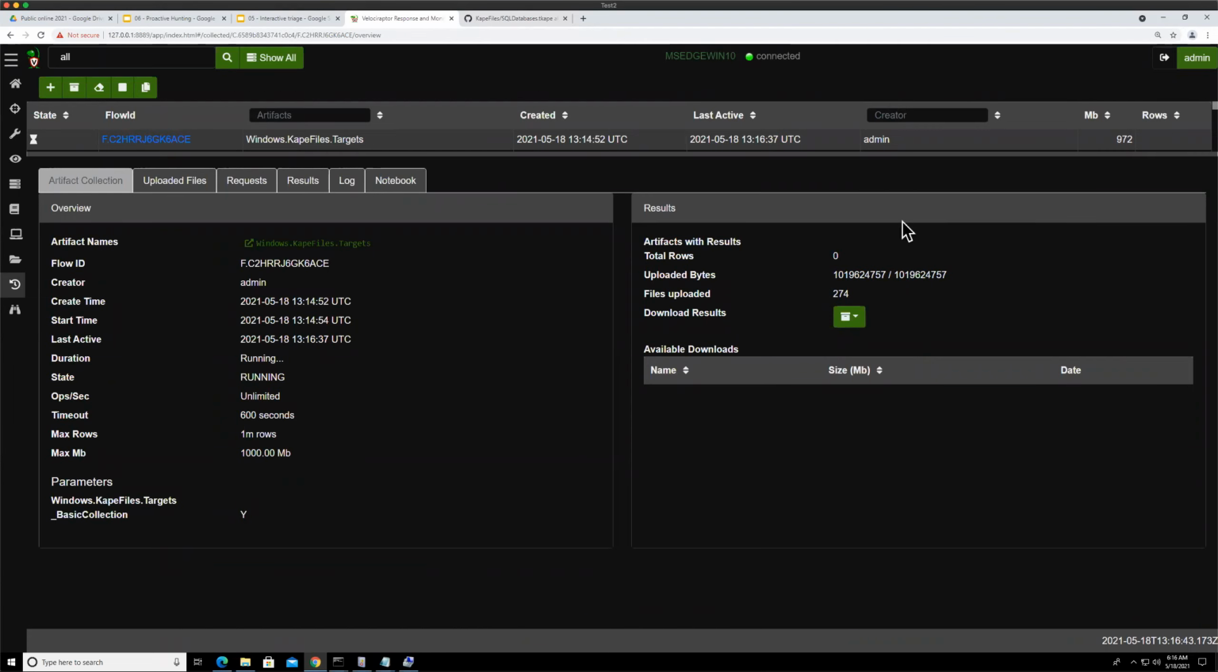Question: are the built-in Velociraptor artifacts updated continuously, including new and modified CAPE targets? So there is a script that we use to sync up the repository. I don't know how often we do that. I think we do it every release, but certainly you can do it at any time, right? And we probably should keep it more up to date.